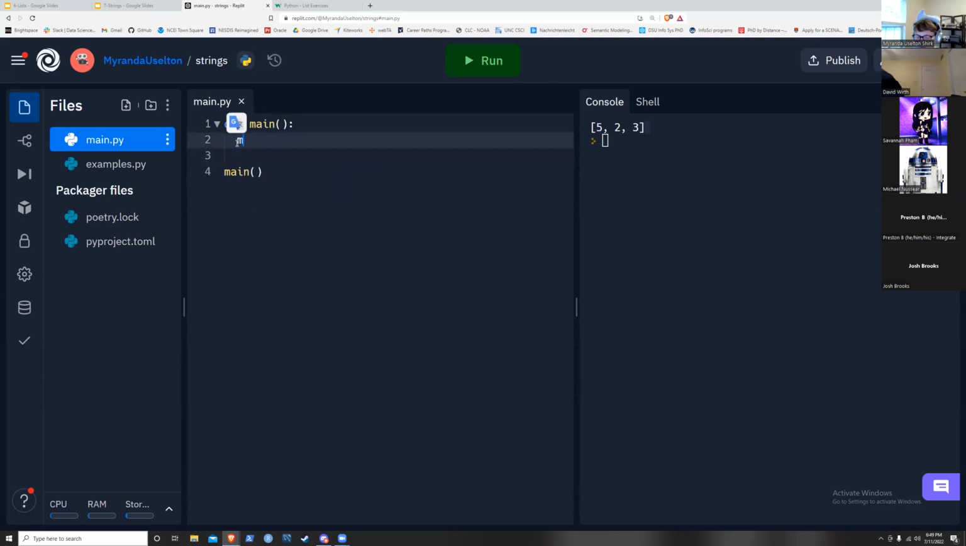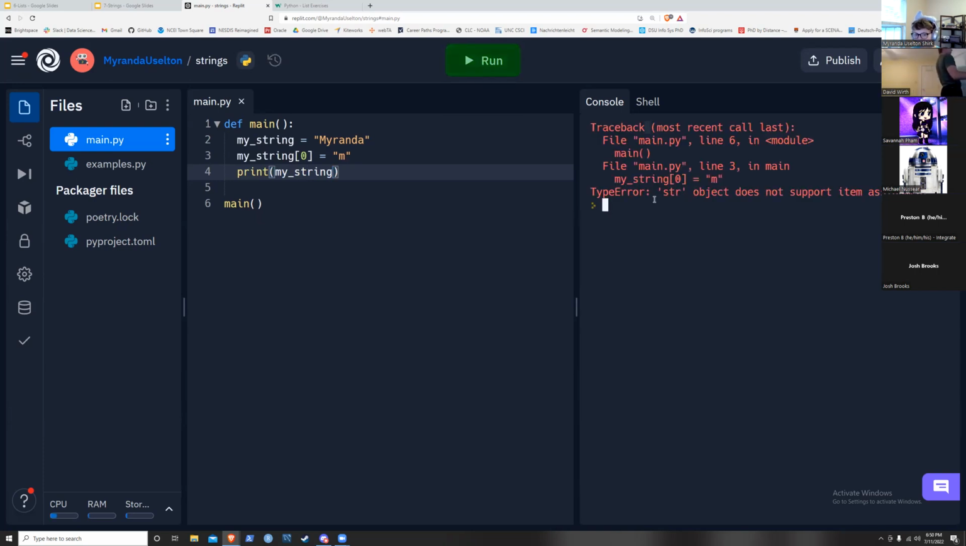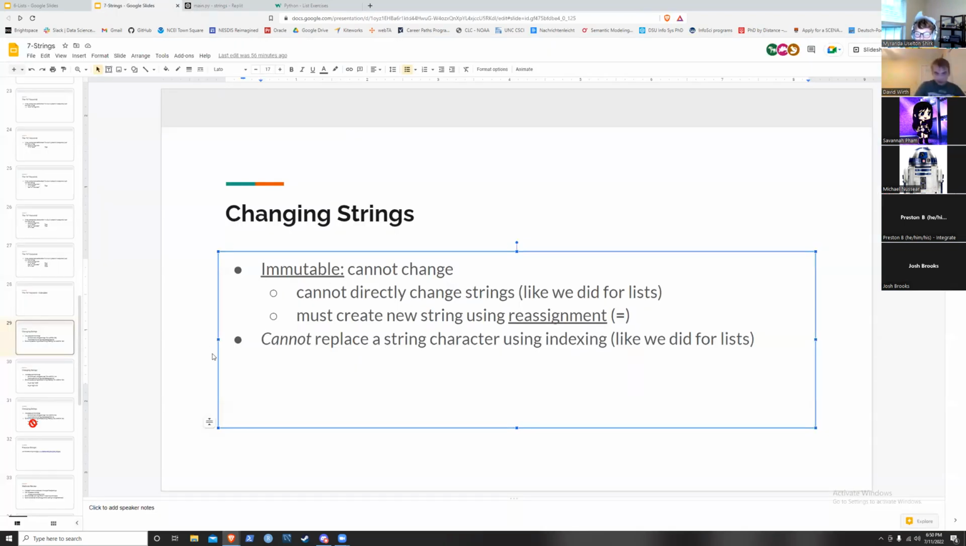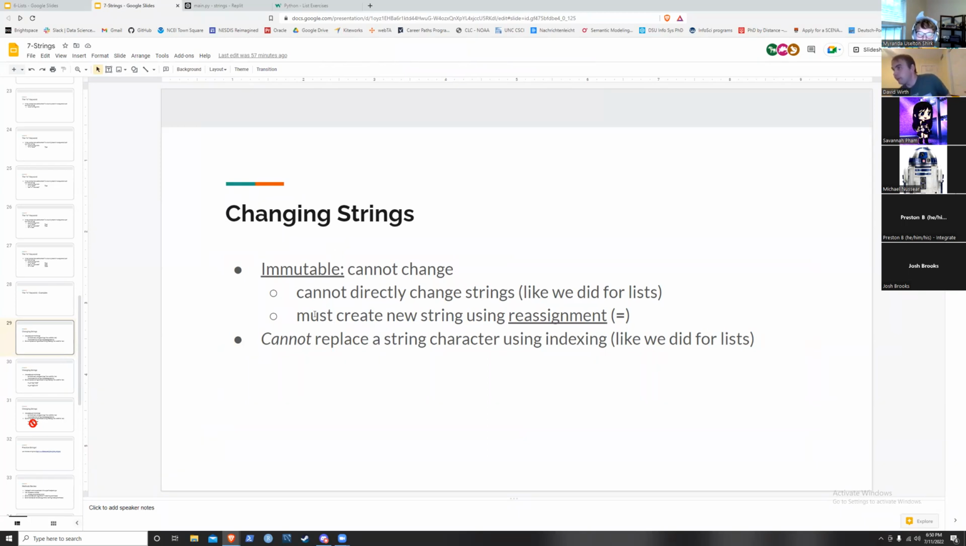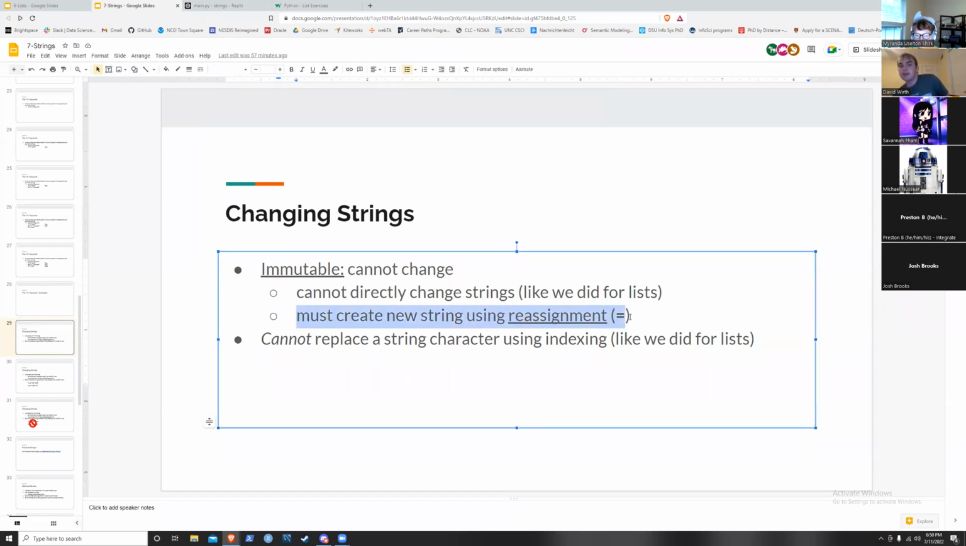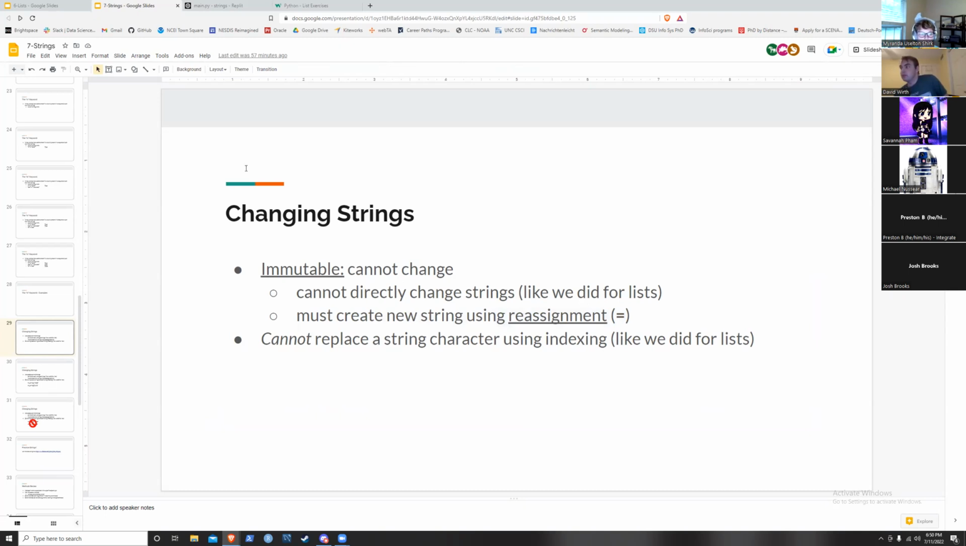But with strings, if I have my string equals Miranda, and then I want to say my string 0 equals, let's say I want to make it lowercase, and I just do lowercase m. Now if I run this, it'll actually give me an error because it says string object does not support item assignment. This is basically just saying you can't change strings once you define them. If you do need to change it somehow, you have to create a new string using reassignment, which is just using the equal sign to create a new variable. So we can't replace a string character using indexing like we did for lists.